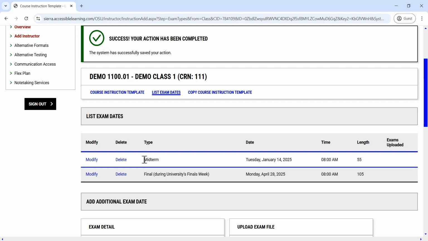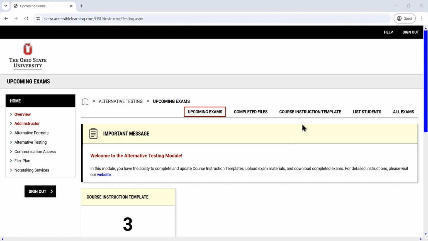There are a few ways to upload exam materials in the new version of AIM. First, you may upload exams in bulk through the Course Instruction Template. By uploading exam materials this way, the exam file uploaded will link to all students that schedule with SLDS for that assessment. To upload with this method, you will navigate to the Course Instruction Template link from the ribbon at the top of the window.